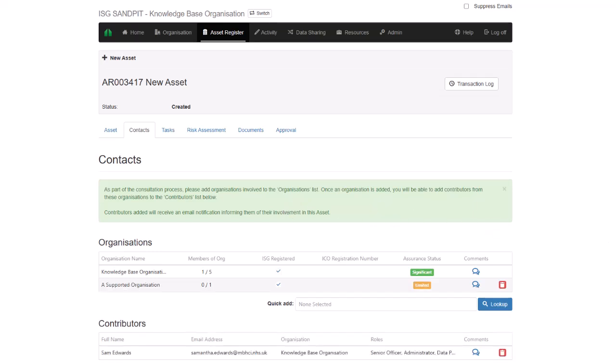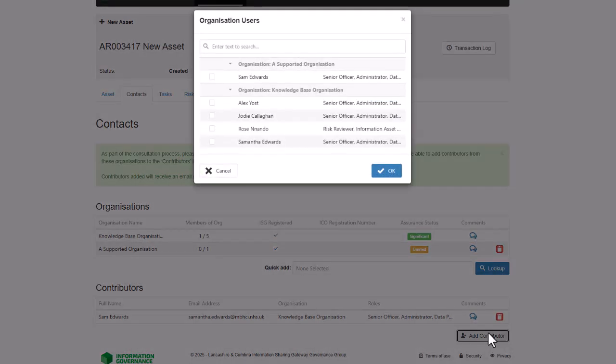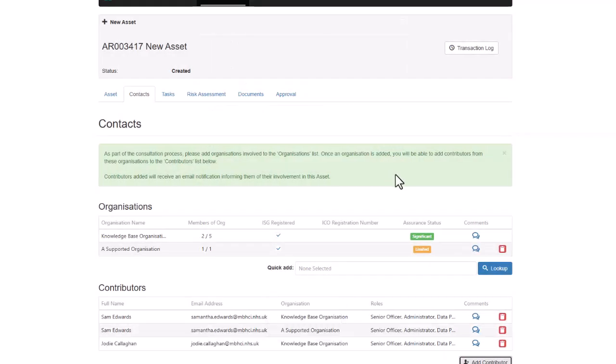Once you have added your organisations to your asset, you can now add individual users as contributors, and these users will be listed below. To add a contributor, click Add Contributor, and a list of users from the added organisations will be shown. From here you can select which users you wish to add, then click OK. The contributor will then receive an email notification to let them know that they have been added to the asset as a contributor.